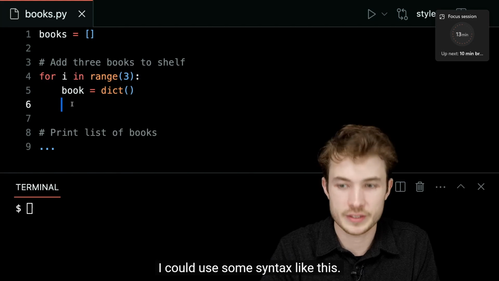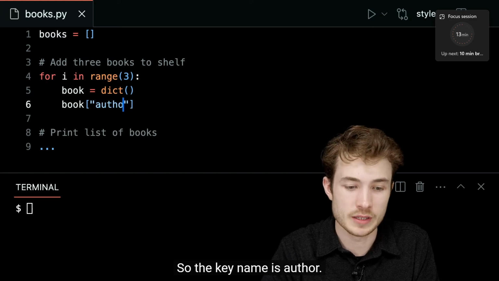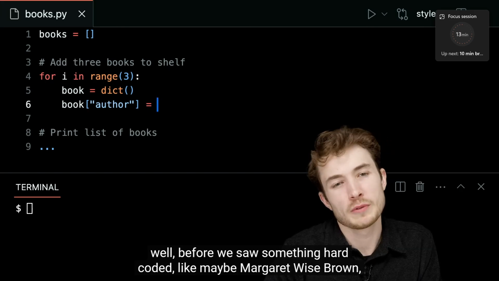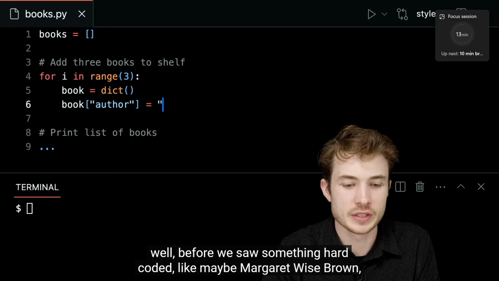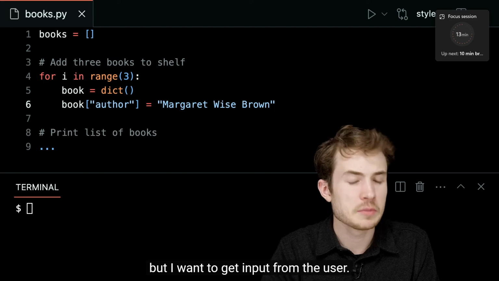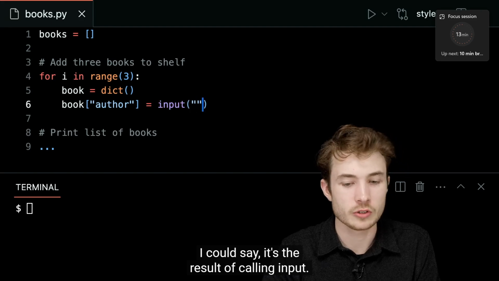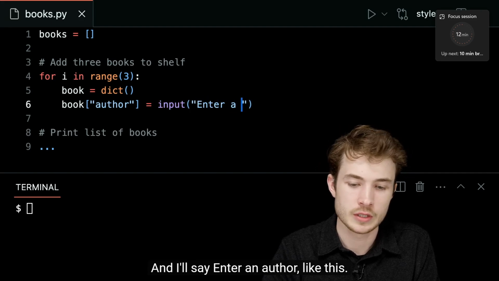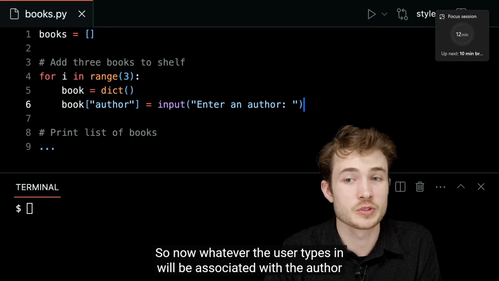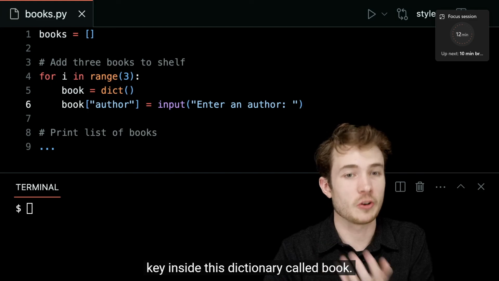I could use some syntax like this. I say book, and then bracket, the key name. So the key name is author. And I'll then set that equal to, well, before we saw something hard-coded, like maybe Margaret Wise Brown, but I want to get input from the user. So I could very well do this. I could say, it's the result of calling input. And I'll say, enter an author, like this. So now, whatever the user types in will be associated with the author key inside this dictionary called book.